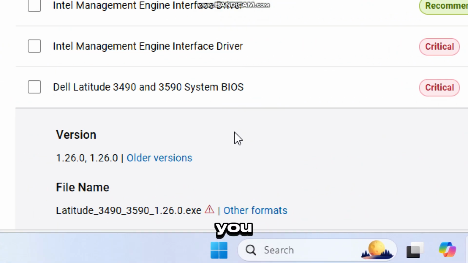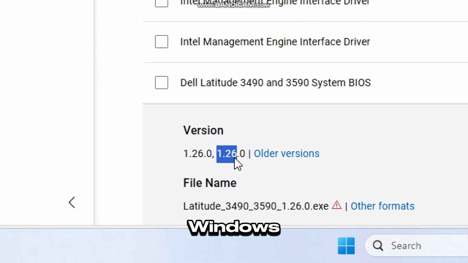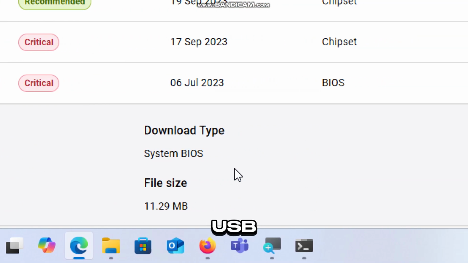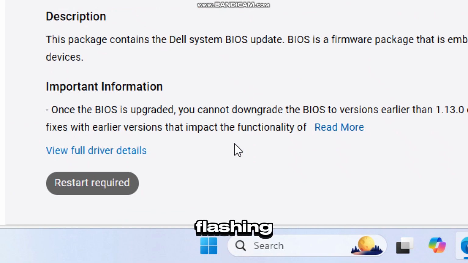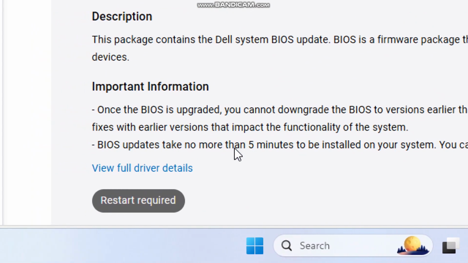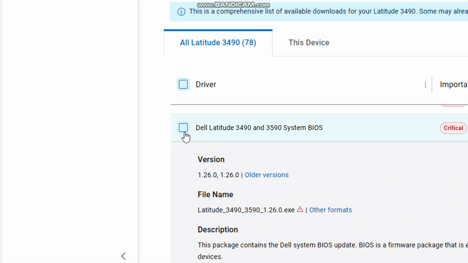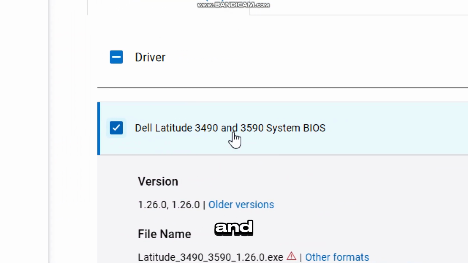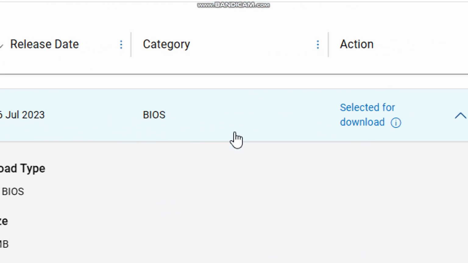Some updates require you to run the update from within Windows. Others require creating a bootable USB drive with the BIOS file and flashing it during boot. From there, simply select the driver and download the latest firmware utility.